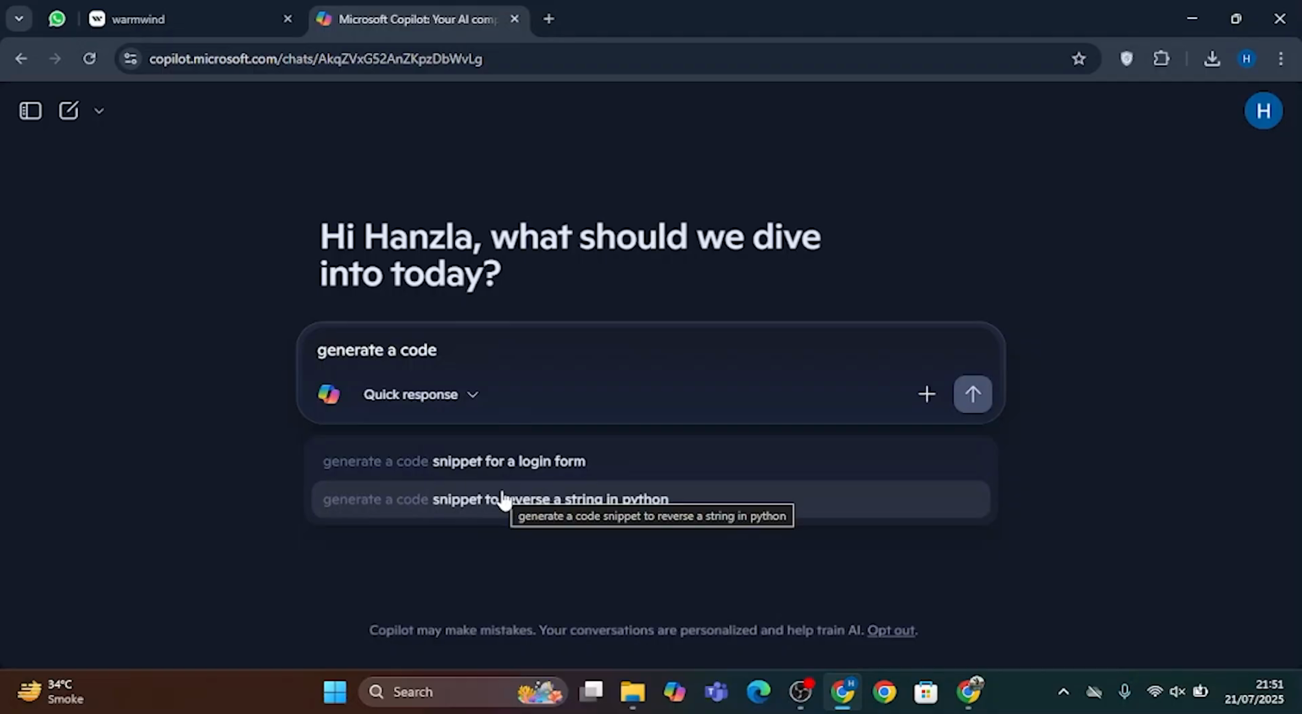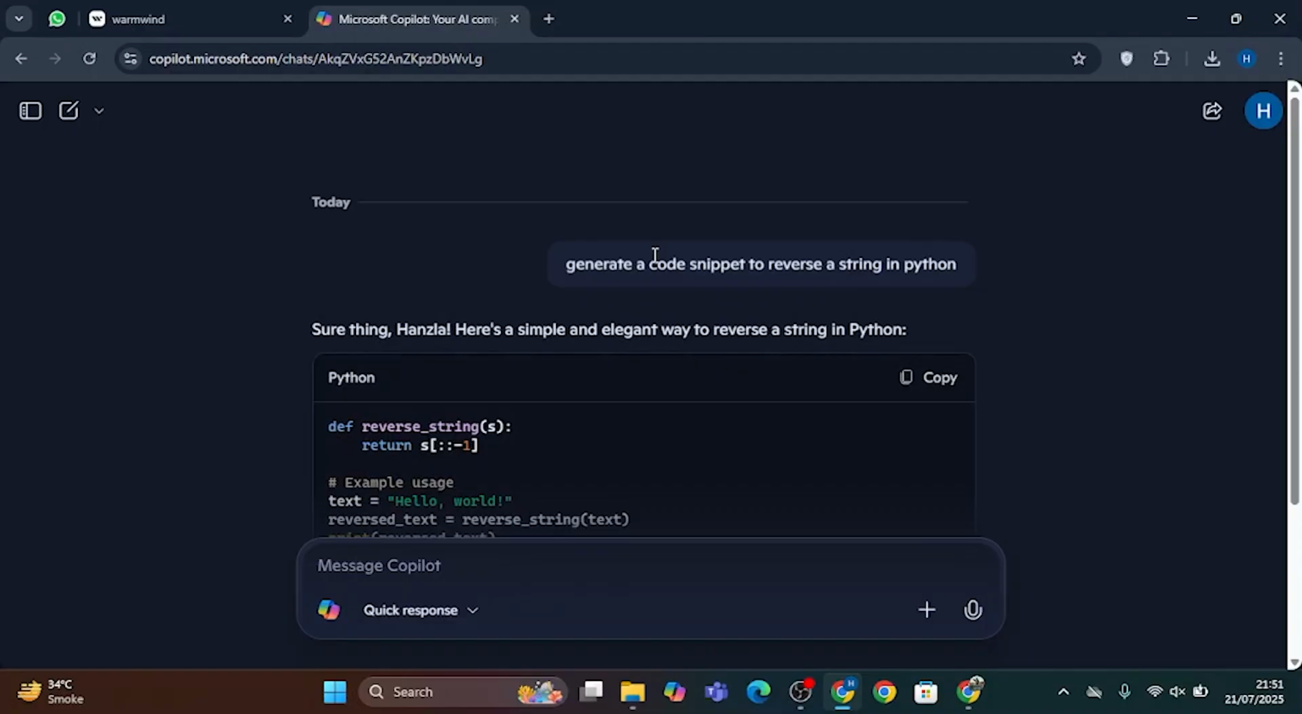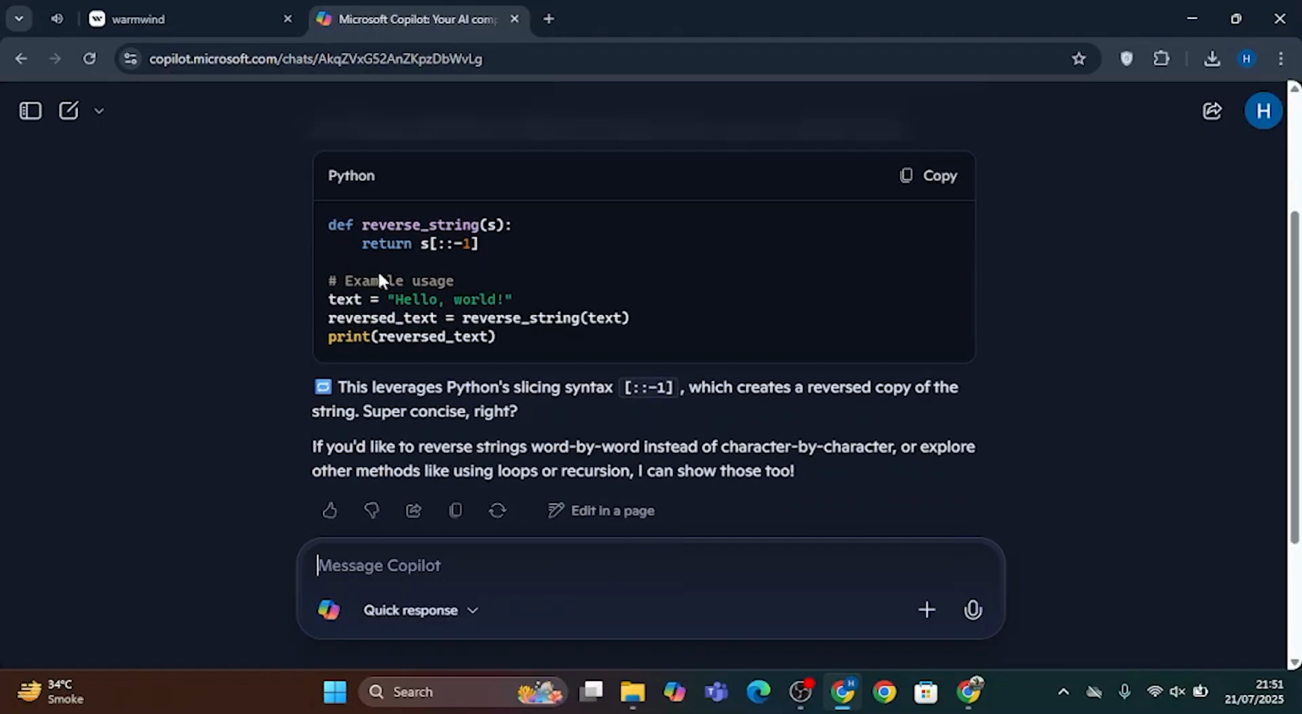In short, Warmwind OS is better for automating tasks across different apps without coding, while Microsoft Copilot is better for AI-powered help inside Microsoft Office tools.